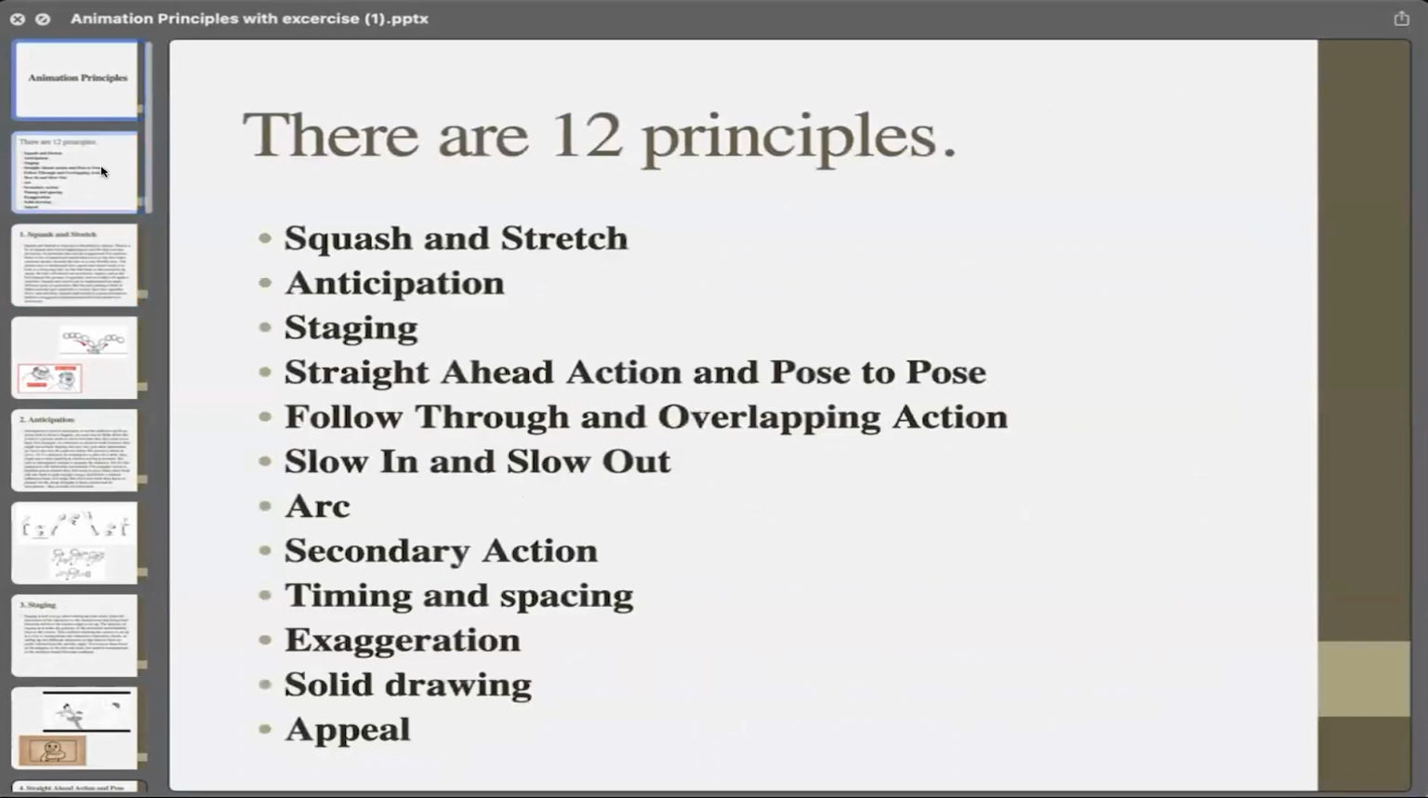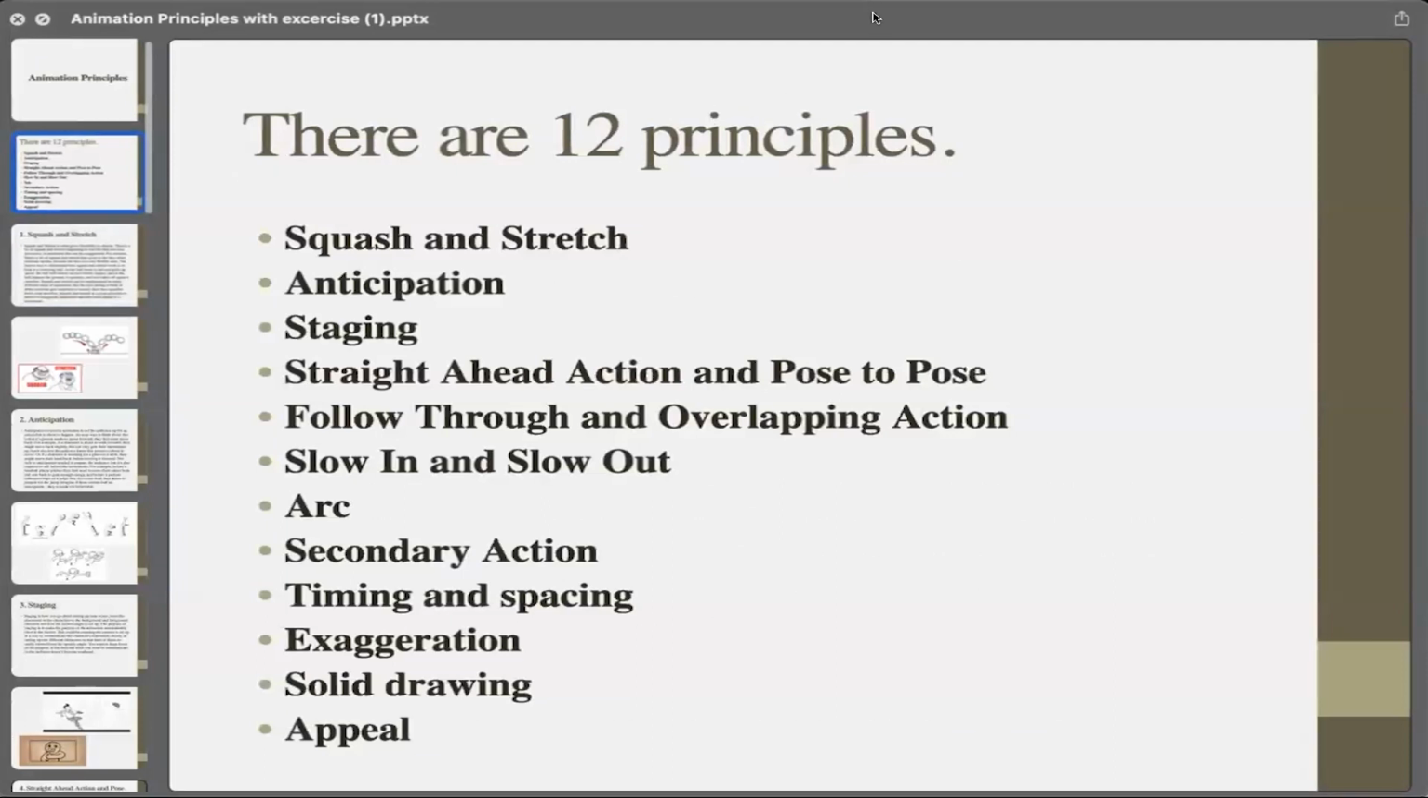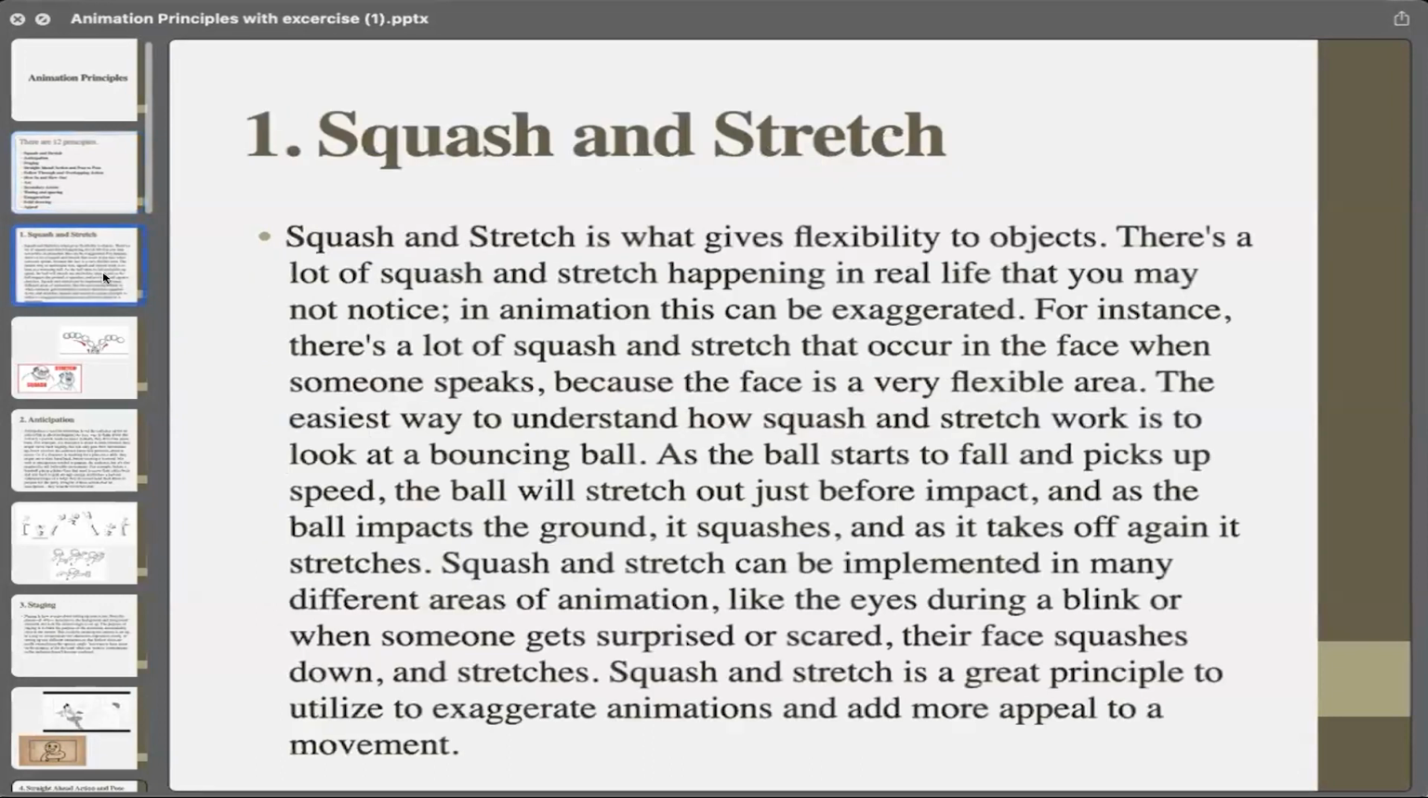So let us start what I was discussing. There were five principles which we have to keep in mind before starting animation. So first would be stretch and sketch. And the second, anticipation, staging, straight ahead action and pose to pose, follow through and overlapping action, slow in and slow out, arc, secondary action, timing, spacing, exaggeration, solid drawing, and appeal. So let's go through these principles one by one.